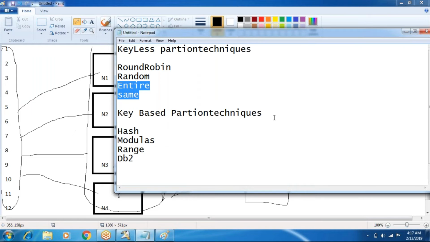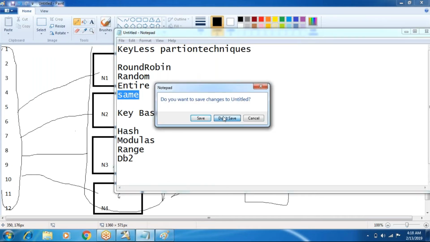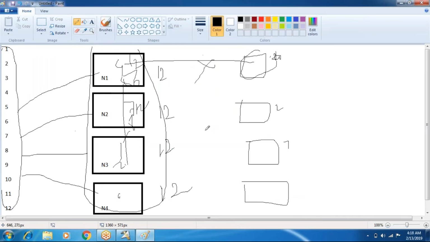And Same. What is meant by Same? Same partitioning technique.